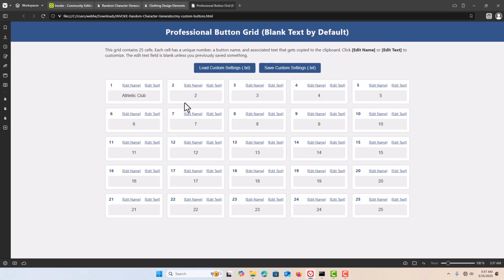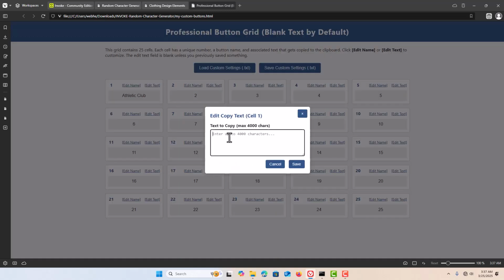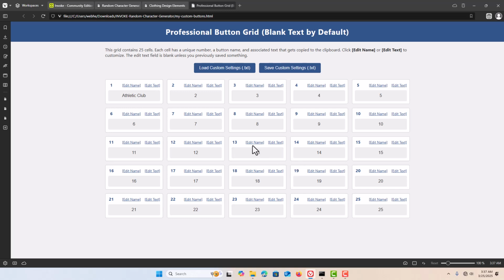Now we need to do one more thing. We need to go to the edit here. What I like to do is use the comma at the beginning, and then we'll paste that here. Then we'll press save. Now make sure when you do all this to save your custom settings. It'll go to your download folder, because if not, and you clear your data, your history, these buttons will go back to default and you will lose everything.